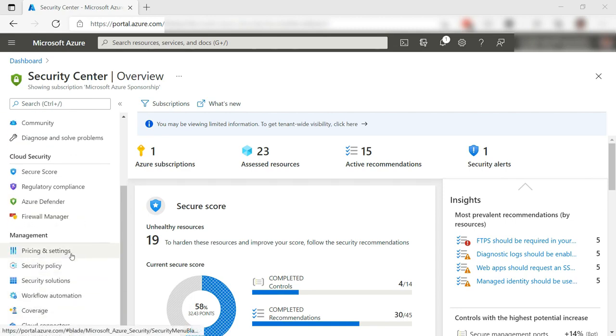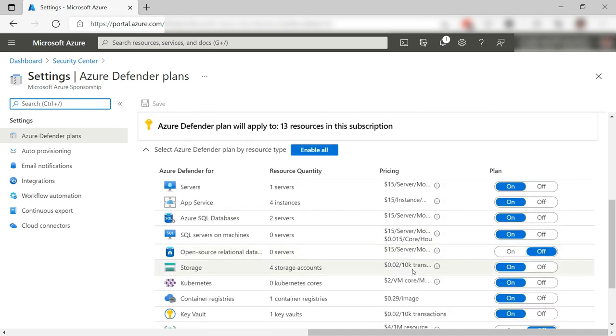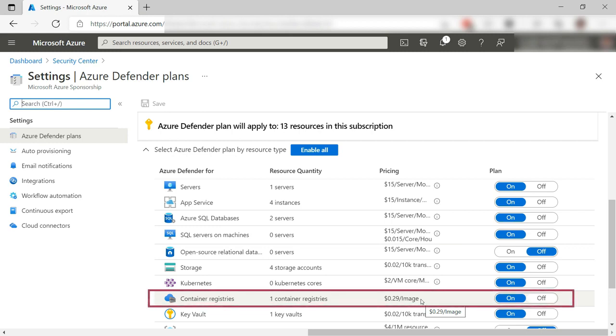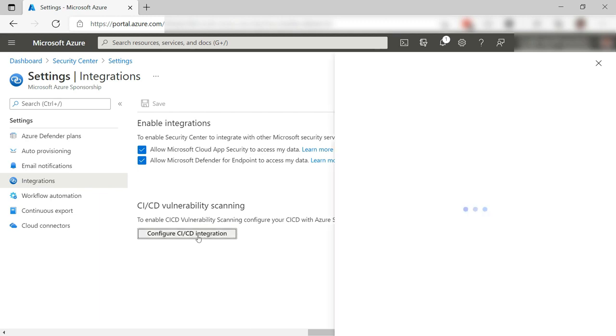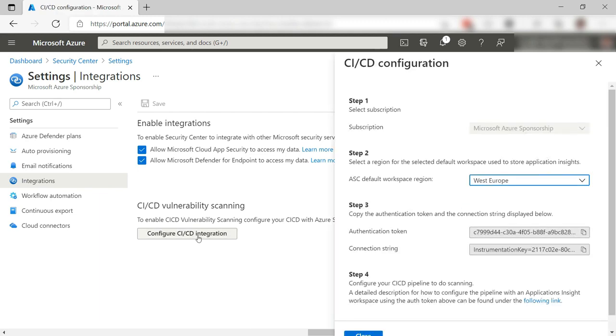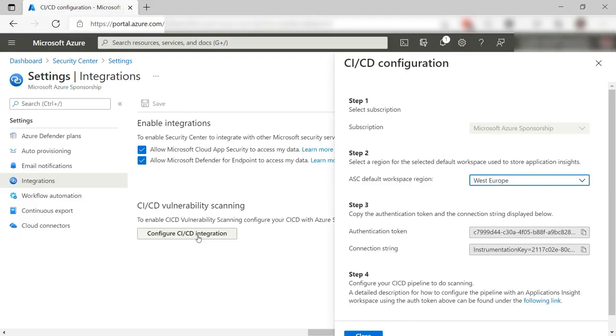Let's go to the Settings menu. Security Center can scan containers. To enable that, we need to make sure that Defender for Container Registries is enabled. And it is. Great. Now go to Integrations. Azure Security Center can analyze data from an Application Insights workspace. So here is the information that we can use from a GitHub action to send security information to.